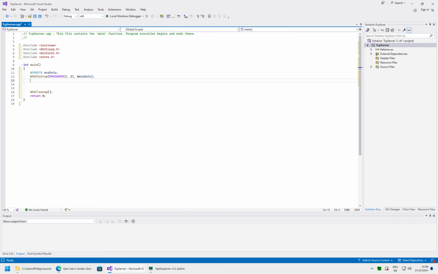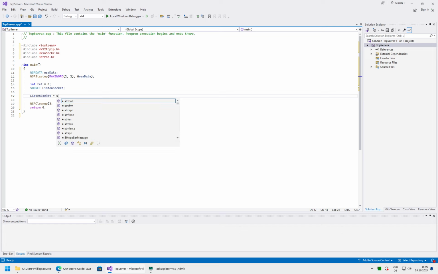Okay, so let's continue here with creating a TCP server. We will need some variable to hold some return values, and we will need a socket which will be listening for incoming connections. With the function socket, we can create a socket object.